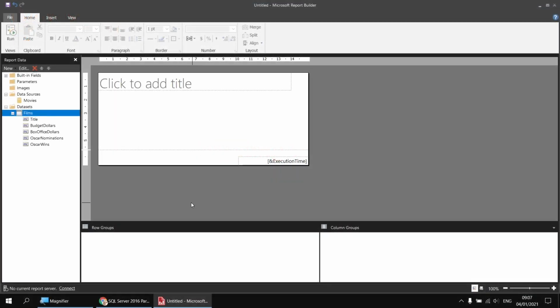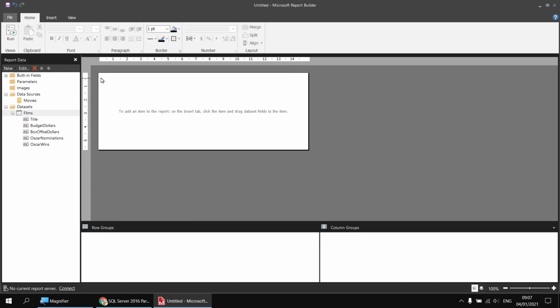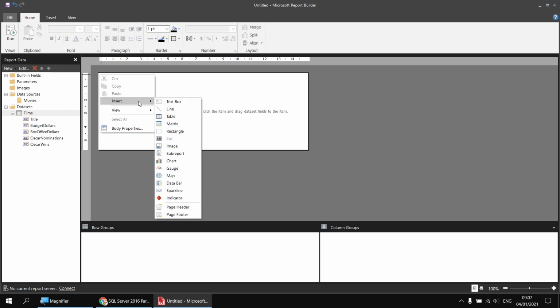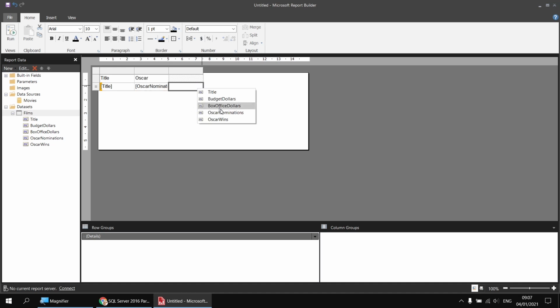Next, I'll create a table to display some of the columns I've selected in my dataset. I'll start by getting rid of this placeholder title text box, and then I'll right-click into the page footer and choose to remove that as well. Then I can right-click somewhere in the report body and choose Insert Table. I'll assign the title, the Oscar nominations, and the Oscar wins columns to the table to begin with.